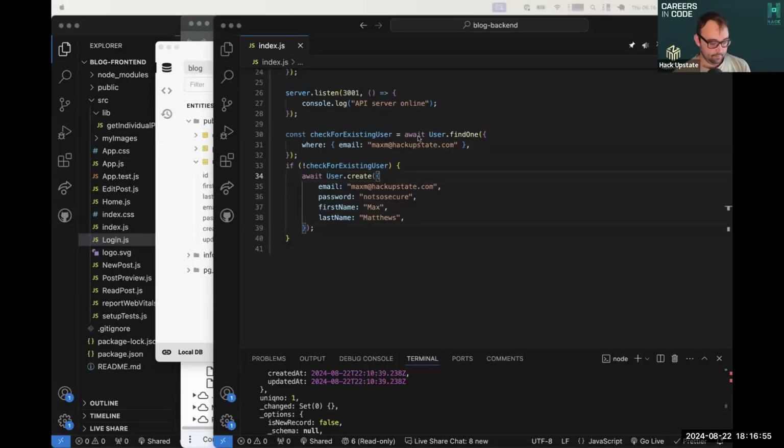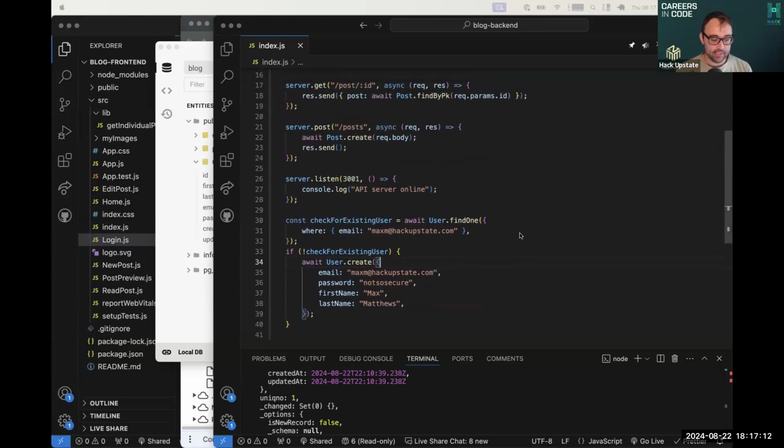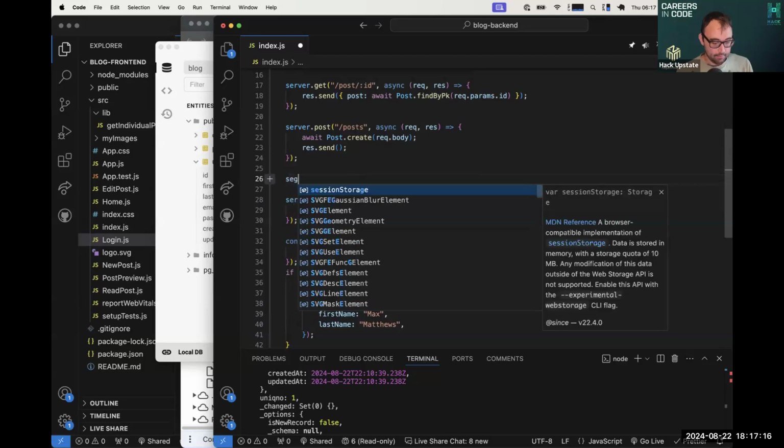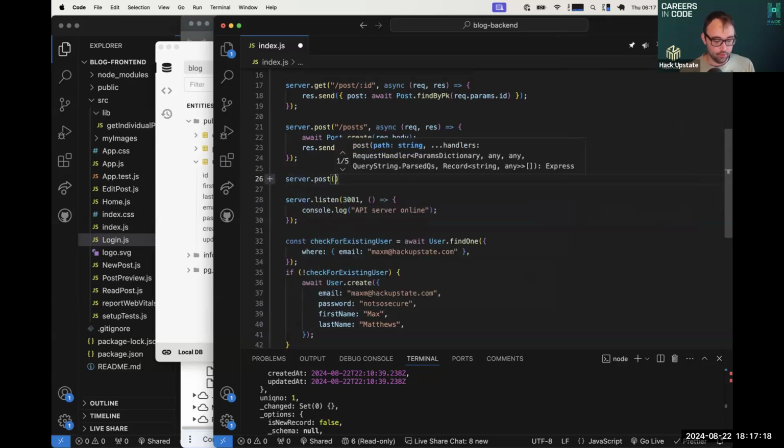Okay. So on to the next step. We've got our user created. We've got the database seeded with the first round of data. So now we have to basically write an endpoint to check to make sure the information that the user is submitting lines up with an actual user account. So I'm going to go back above my server.listen, and I'm going to make a server.post to log in.